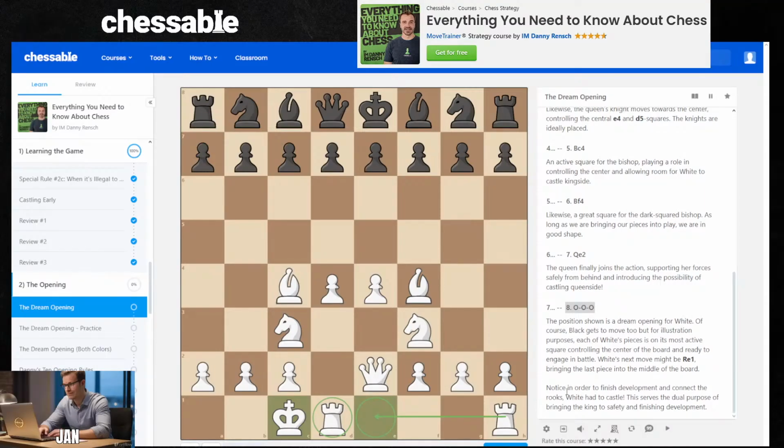Okay. Notice, in order to finish development and connect the rooks, white had to castle. This serves the dual purpose of bringing the king to safety and finishing development.